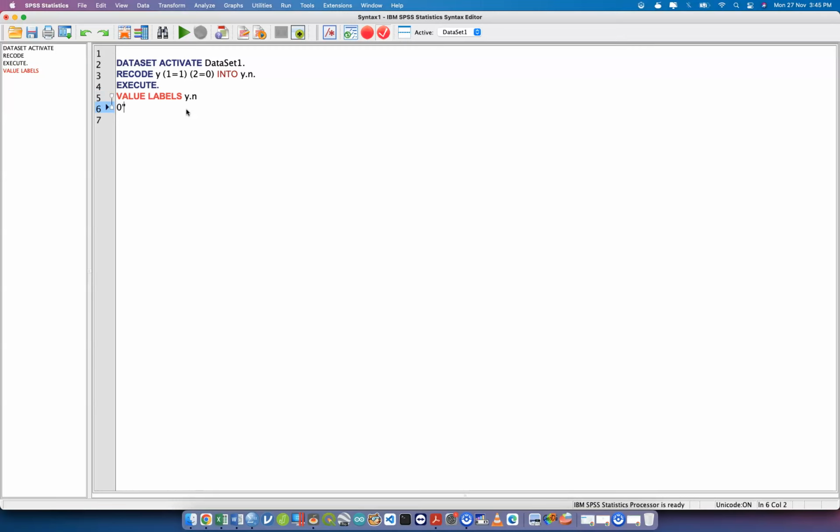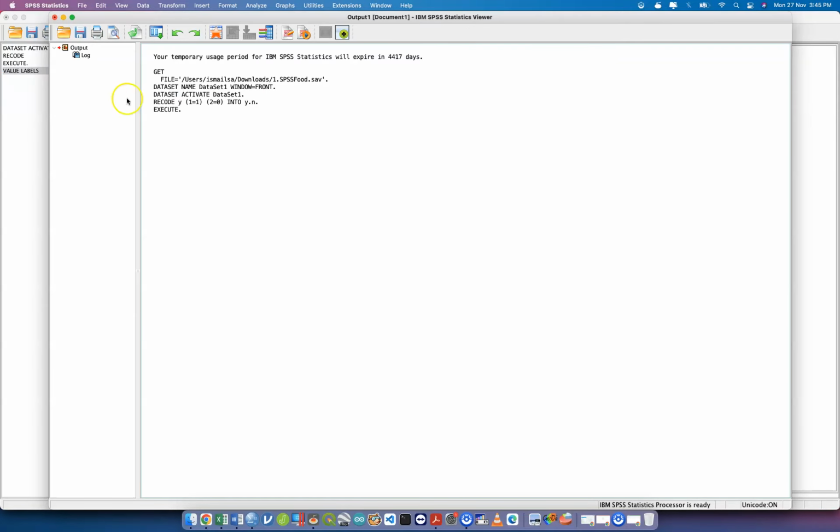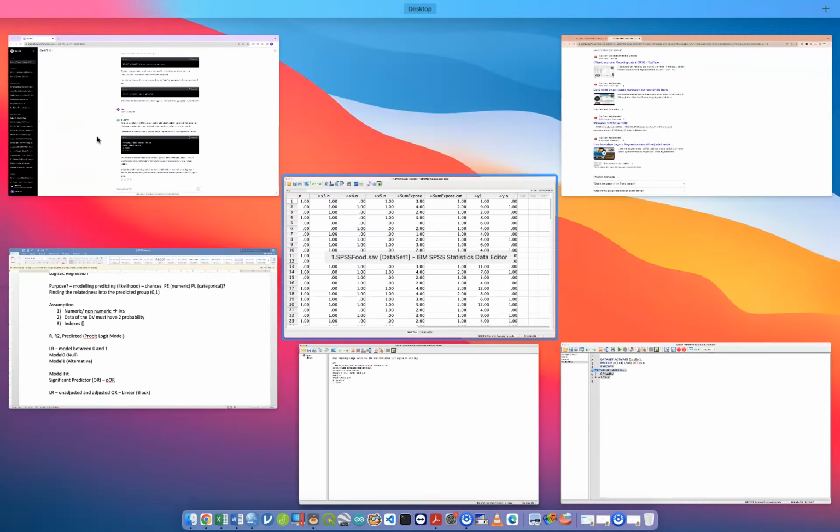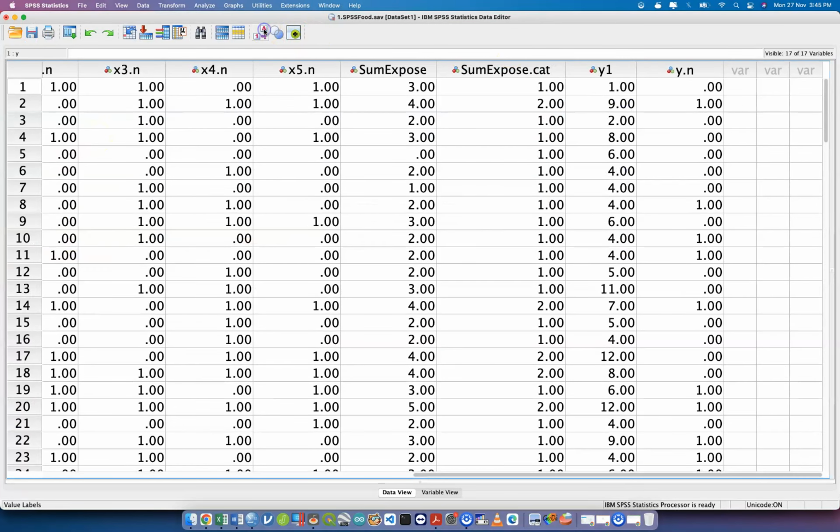Which is 0. We are going to define it as what? 0 is healthy. Okay, and then number 1 is sick. So do not forget to run also the value labels. After you run the value labels, you will have something like this, which is healthy and sick there at the y.n variable. Now, let us analyze it together.